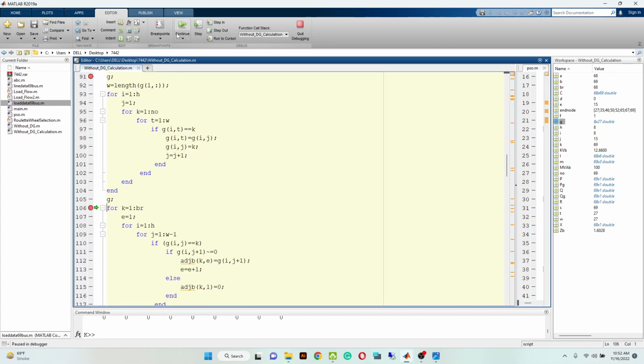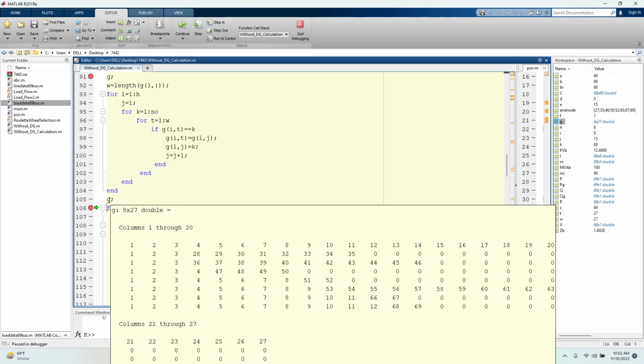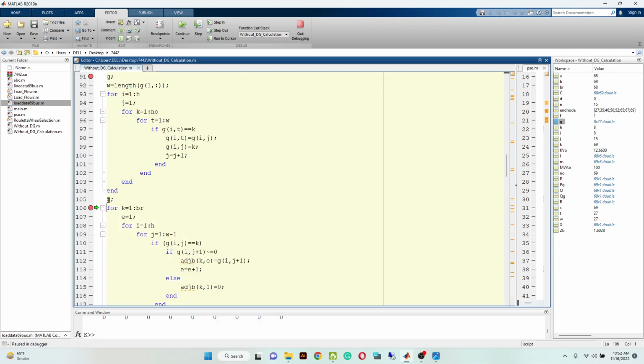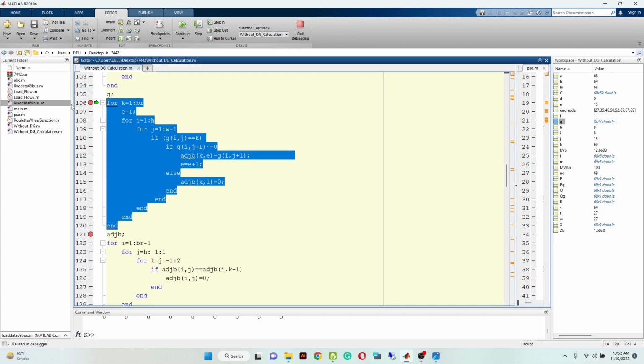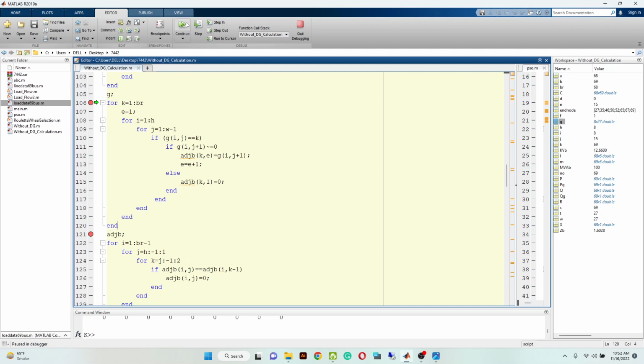So now let me click on continue, and here I just move my cursor there, and here you can see that we have 1 2 3 4 5 6 7 8, similarly each and everything. And in this step, what we are going to do here, let me click on continue and let me show you ADJB.